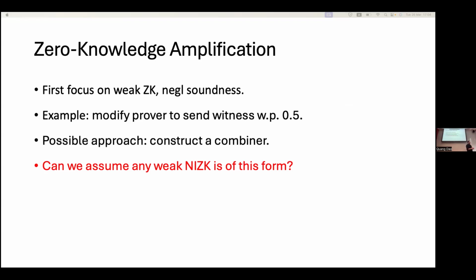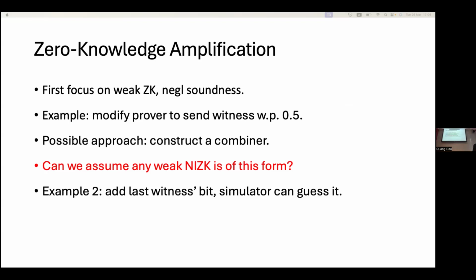For example, if you give me a secure NIZK, we can also construct another weak NIZK that always leaks some information about the witness. For example, we can publish the last bit of the witness, and the simulator can simply guess it. So this is also a half zero knowledge NIZK if we always publish the last bit of the witness, and the simulator can guess it.